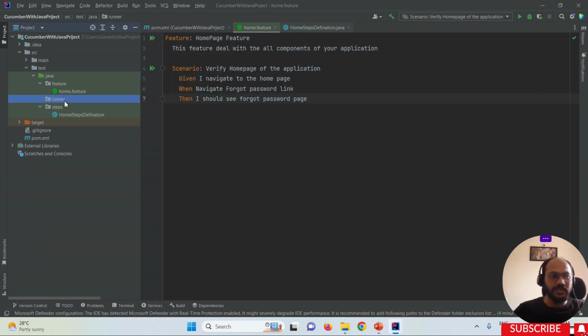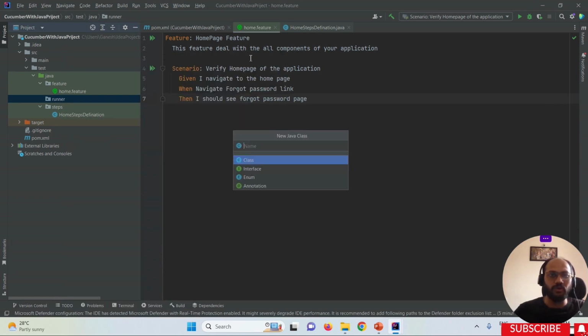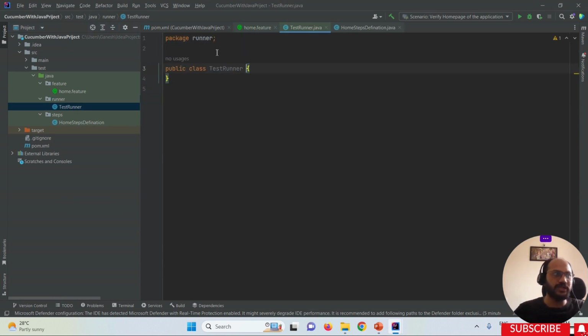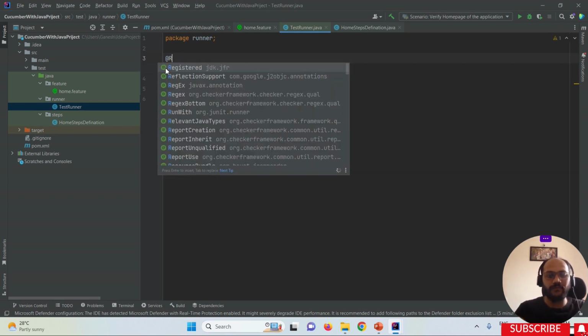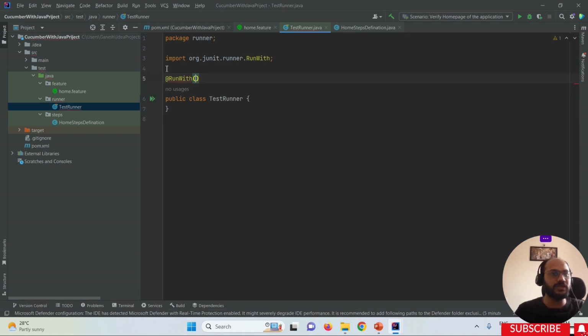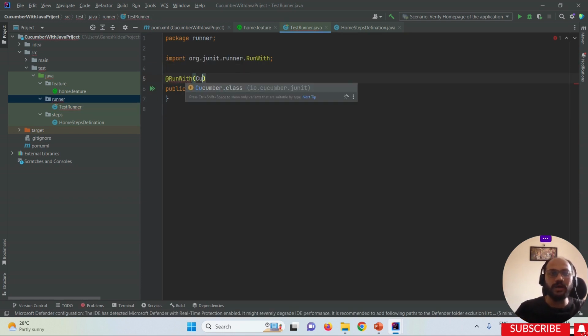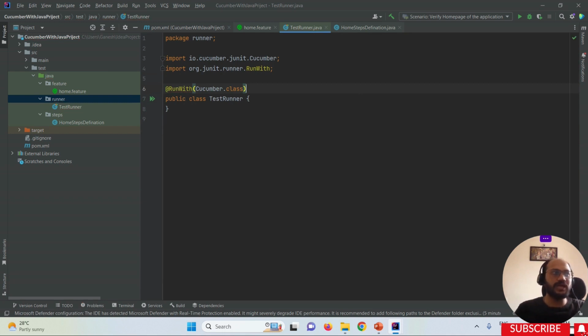Once you create the package, inside this runner package just create one more class which is named TestRunner. Once you create this test runner class, above it we have to add one more annotation, the @RunWith annotation. Inside this we have to pass which class we have to call: Cucumber.class.